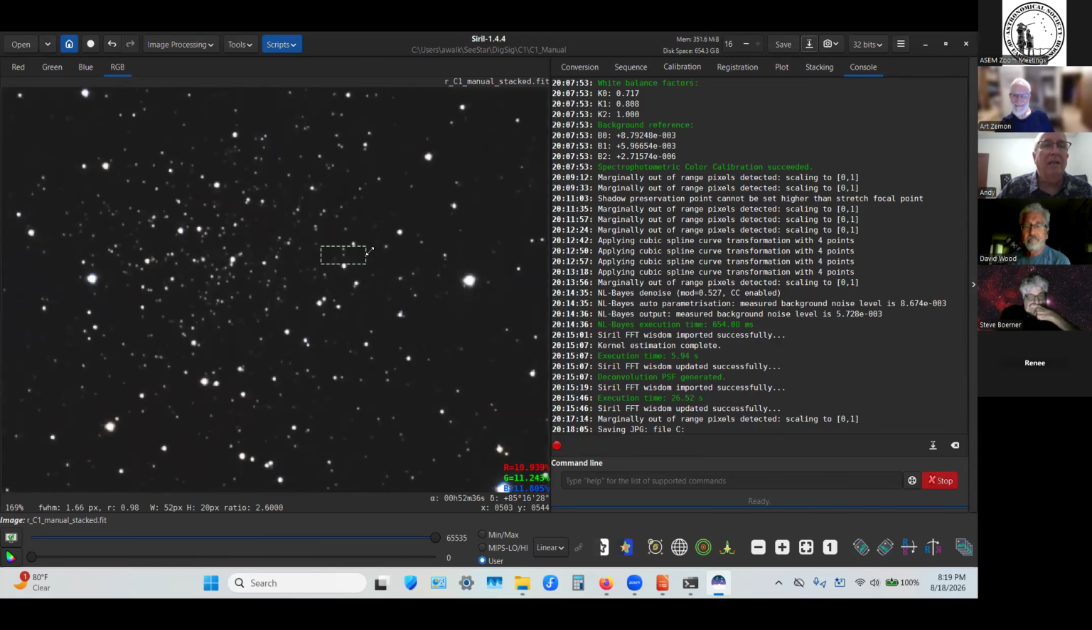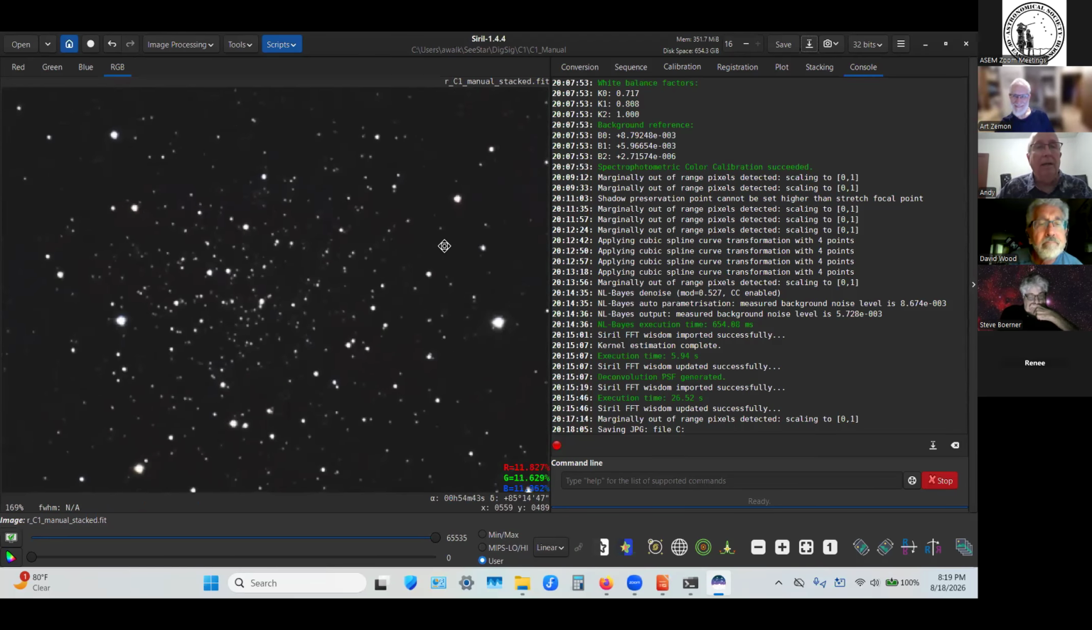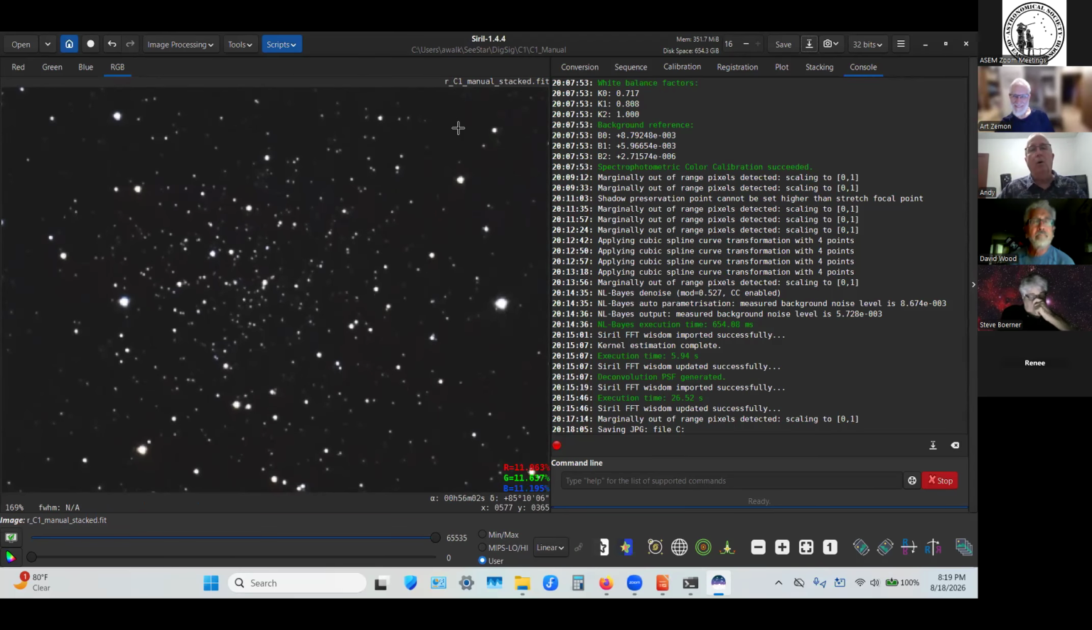But you see, to me that's a nice one. This is C1, by the way. It is the oldest globular cluster that we know of.